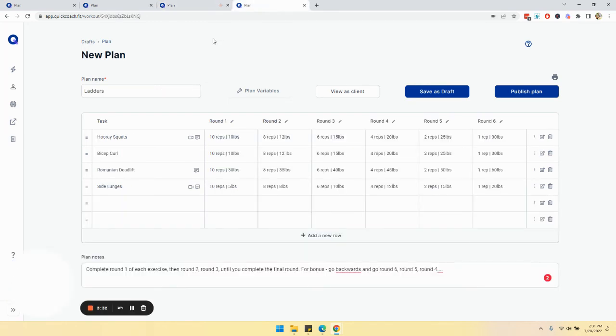Then you can also do ladders, right? So typically a ladder would be, do 10 of everything, 9 of everything, 8 of everything, or something along those lines. So here what I've done is I've created up to 6 rounds, right? And then within each round, I tell them, okay, I want you to do 10 reps with 10 pounds. Round 2, 8 reps, 12 pounds.